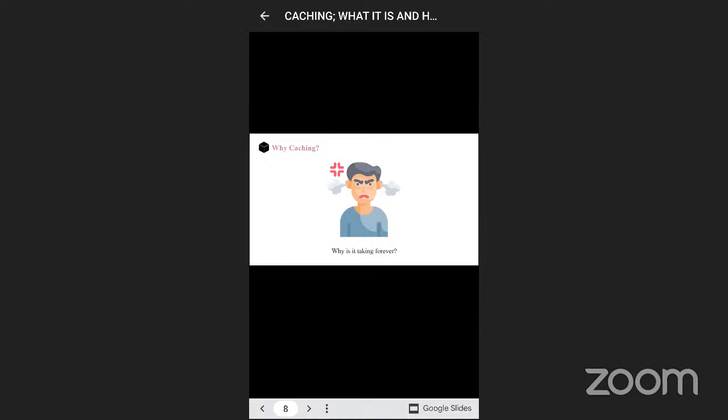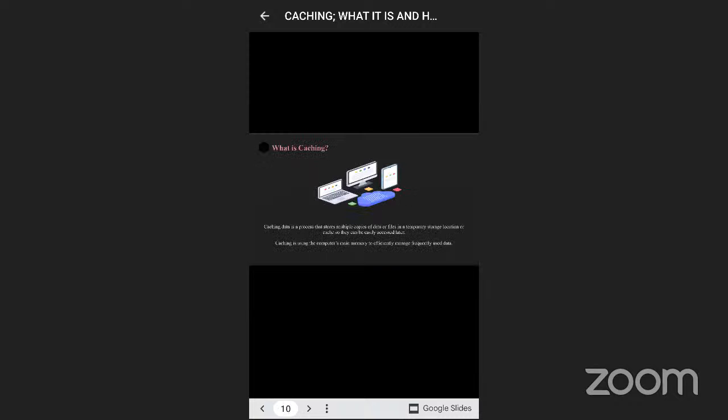So how can we deliver this data with minimal delay? That is where caching comes in. Fast data retrieval is a necessity. It is not an option. It is very, very necessary. So that is where caching comes in. So caching data is a process that stores multiple copies of data or files in a temporary storage location, or cache, so they can be easily accessed later.